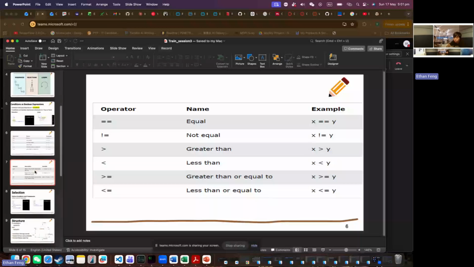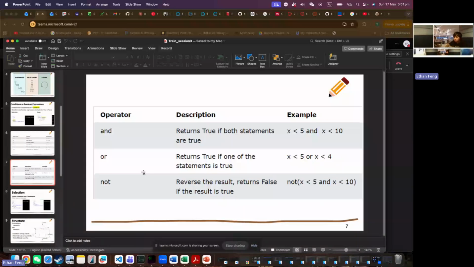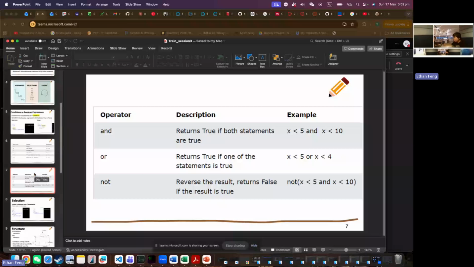The other one is logic gates. And checks: if one side is 0, it will return 0, which is false. Or means one of the sides has to be true, then it will return true. Not reverses the result of the true. Okay, so as we learn this, now you can write in your computer.